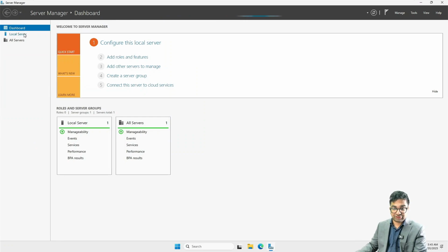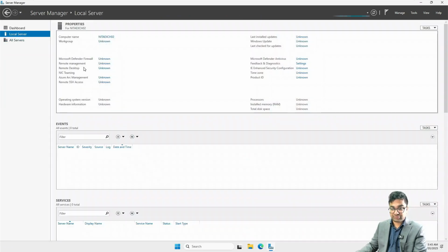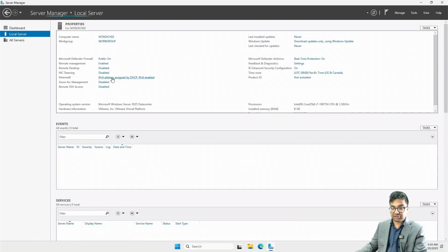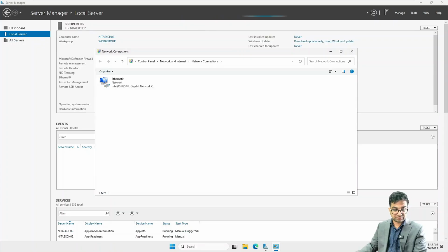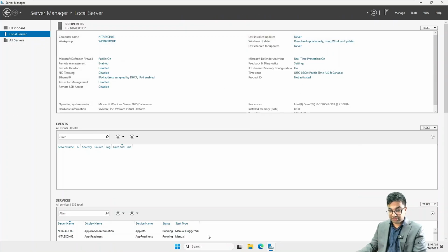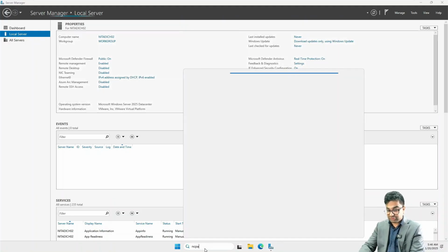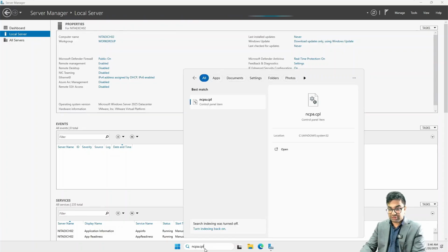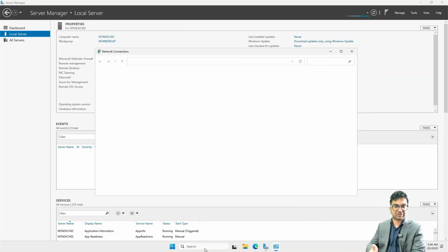All right. So next thing that I'm going to do is click on local server. Once we are here, click on Ethernet 0. Now, remember this is one way. The other way again is you just look for ncpa.cpl. It takes you to the same exact place, no difference at all.